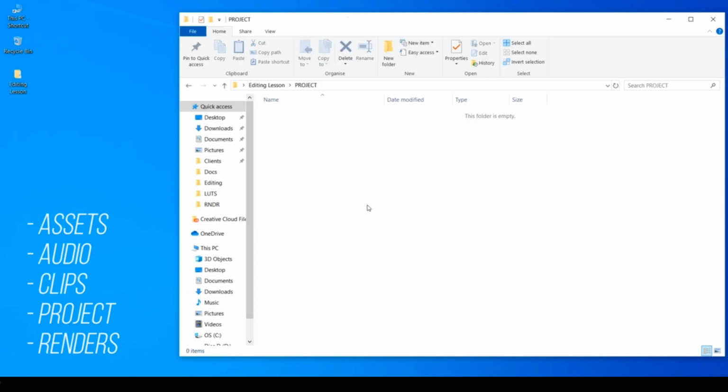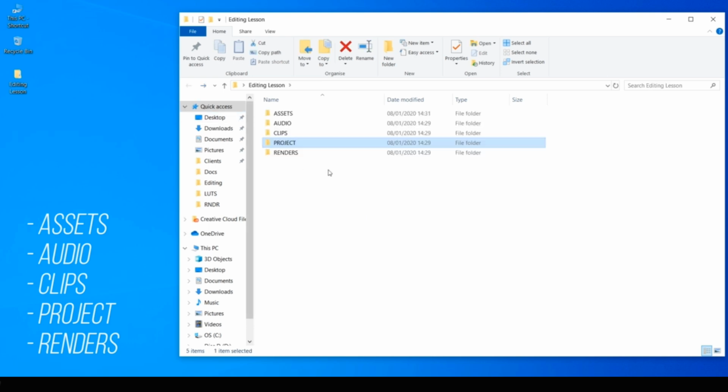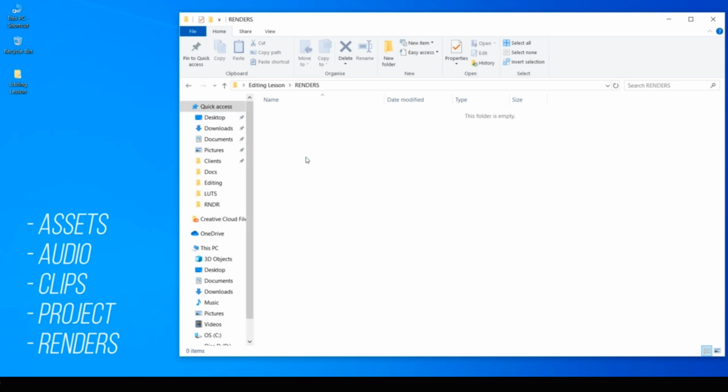The next folder I have is Project. This is where a Premiere project file is going to be saved. So for example, if I'm editing a video and then I want to continue editing the same video the next day, I can always find the Premiere project file here. And the last folder I have here is Renders. This is where I'm going to export a finished video to.